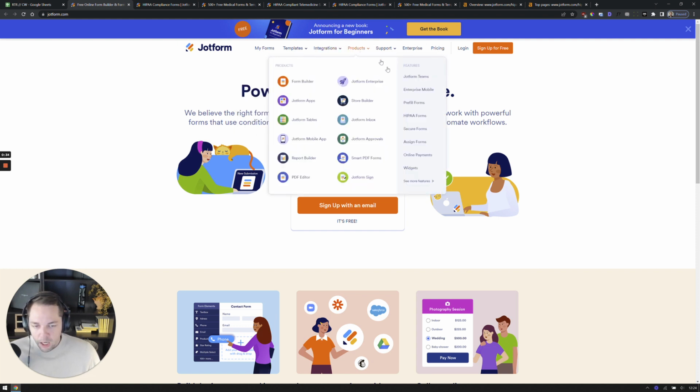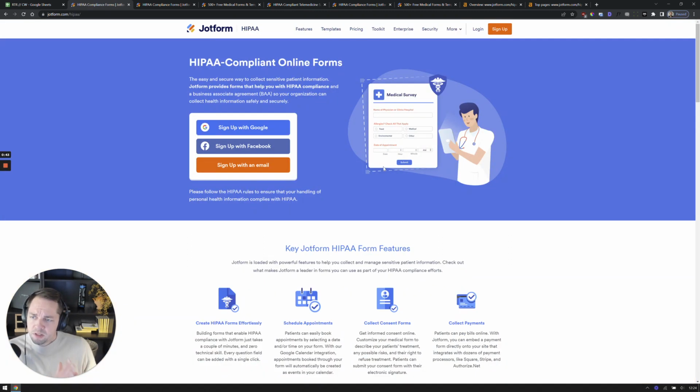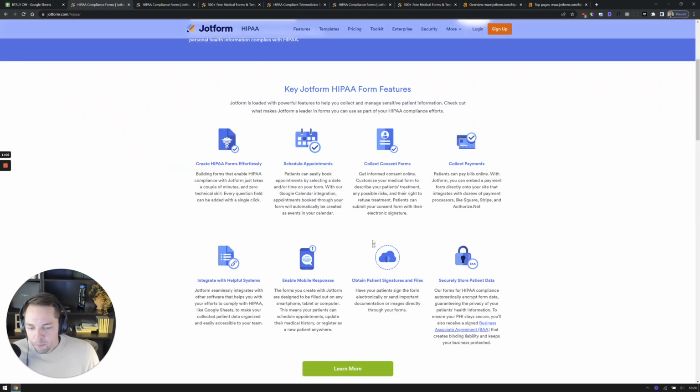But what's interesting here and what they've done is if you go to the header navigation under products and click on HIPAA forms, they essentially have this section of the website where you'll see up here in the top URL structure /HIPAA, where they're building out a bunch of different pages and content assets to allow them to rank for HIPAA related terms, right? So like HIPAA compliant online forms, HIPAA form builder.